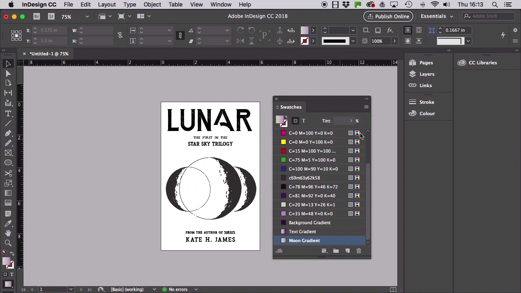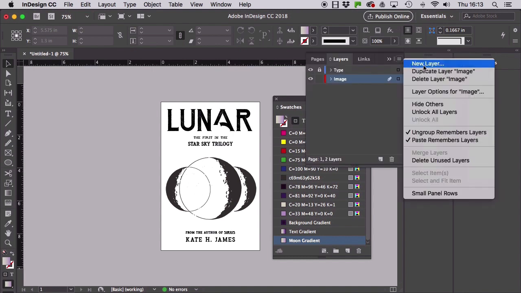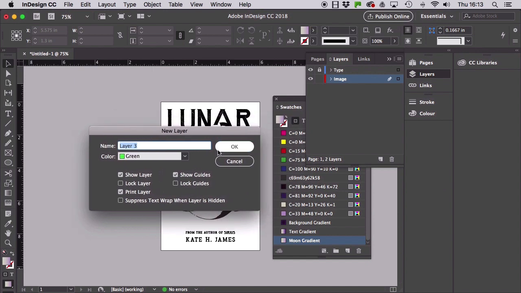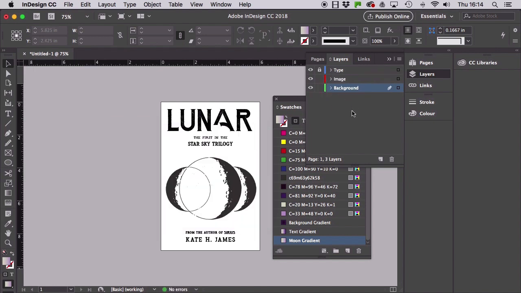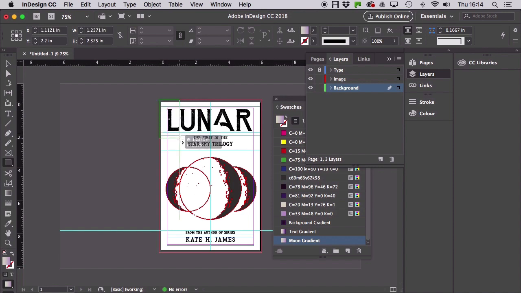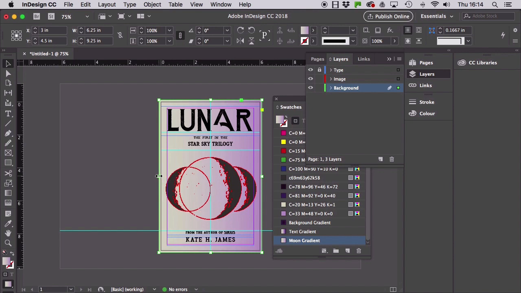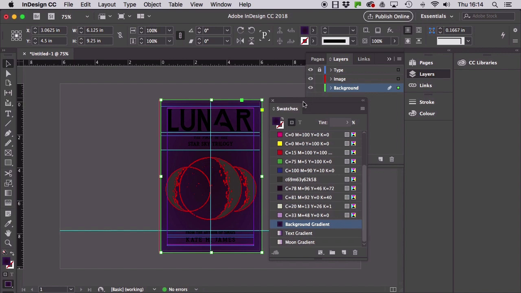So first up, we need to create a new layer for the background colour. So in the Layers panel, choose New Layer. Name this Background. And click OK. And drag this down to sit at the bottom of the pile. Choose the rectangle tool from the Tools panel and drag this over the page. Take it up to the edge of the bleed on the top, right and bottom sides, but only take it up to the page or trim edge on the left side, as we're going to expand the cover later into a full cover, so that will make sense later on. From the Swatches panel, set the fill colour of this shape to Background Gradient.